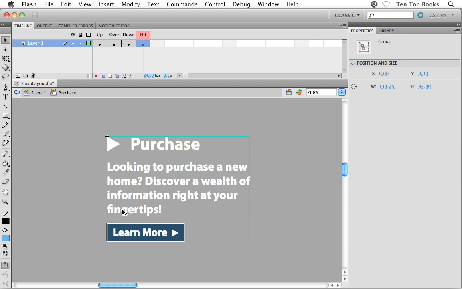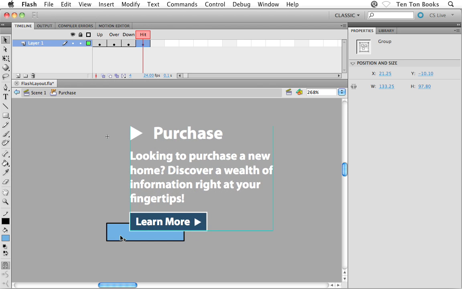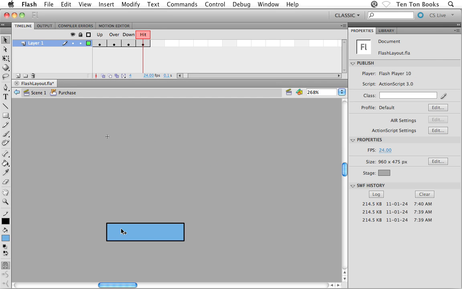So if I grab this original content, see, there's my rectangle that I drew underneath, right? So as a matter of fact, this content here, the purchase and the text and so on, I don't need on the hit frame at all. I just wanted that rectangle in there, right? Okay, so hopefully all good there.